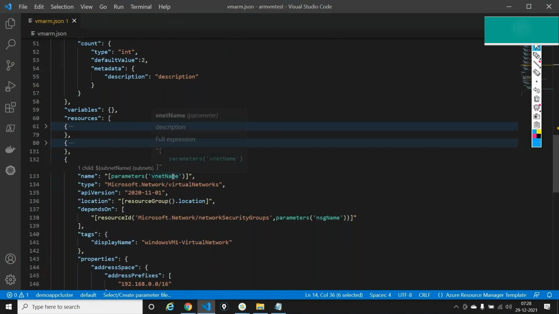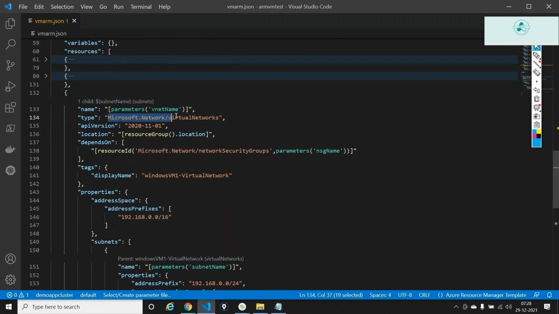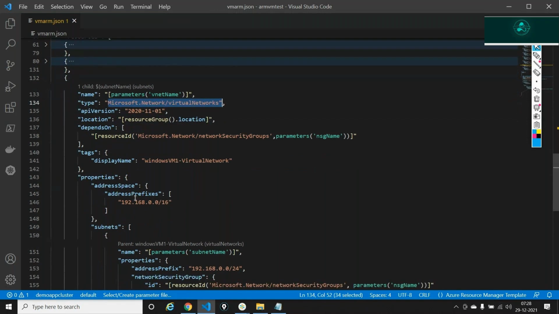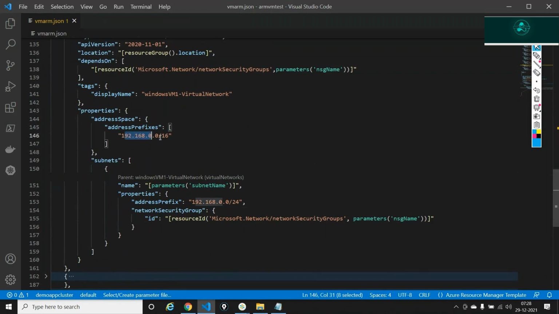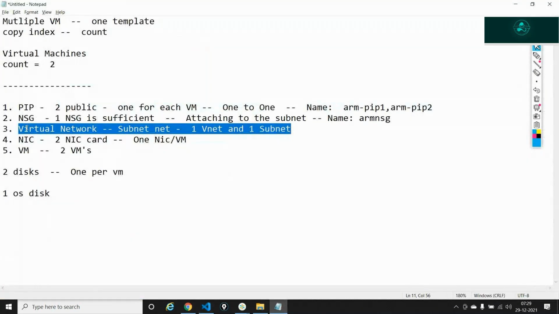Let me open up the third resource that I'm working on, which is the virtual network name. Now it says, okay, fine, this is a virtual network. The type is Microsoft.network/virtual networks. I'm giving an address prefix, something like this. And I'm telling that this resource depends upon the creation of the network security group rule. And finally, I am attaching my subnet to the NSG that I'm creating above. So I am not making any change again in this resource, because it's just a single resource that I'm creating.